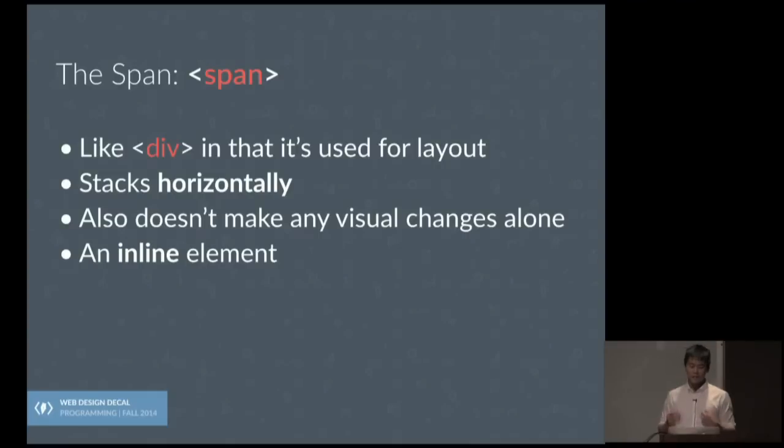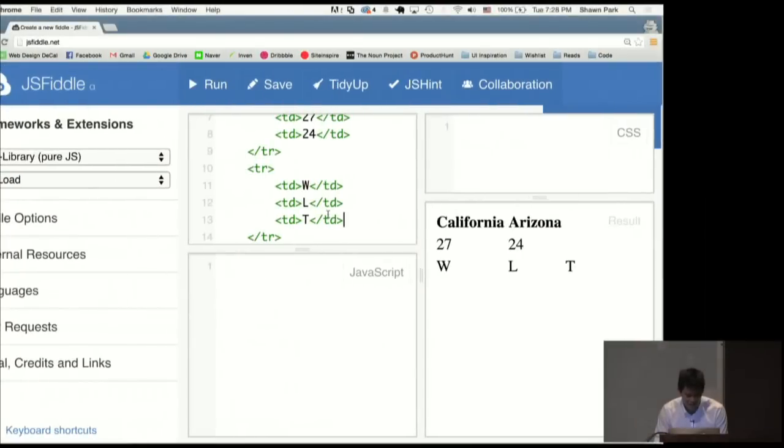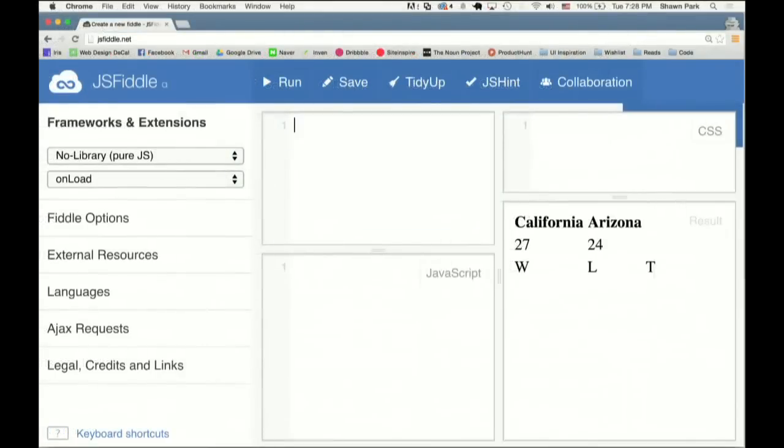The span. The span is kind of like the div in that it's used for layout. It also doesn't have any visual properties on its own. But unlike being block, it's inline. So things stack horizontally, and it's just inline with the text. And so I guess we could definitely do a quick demo. Let's see.